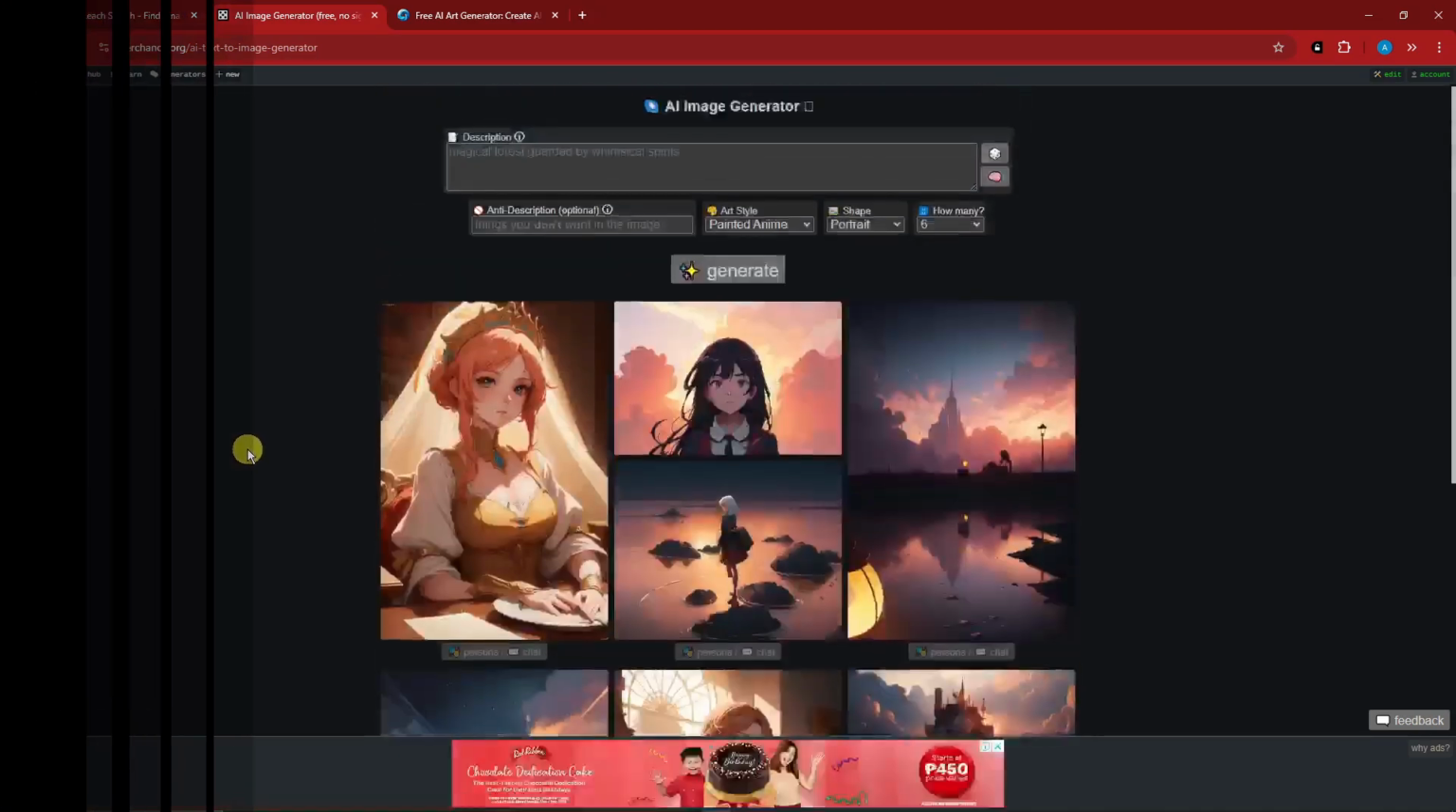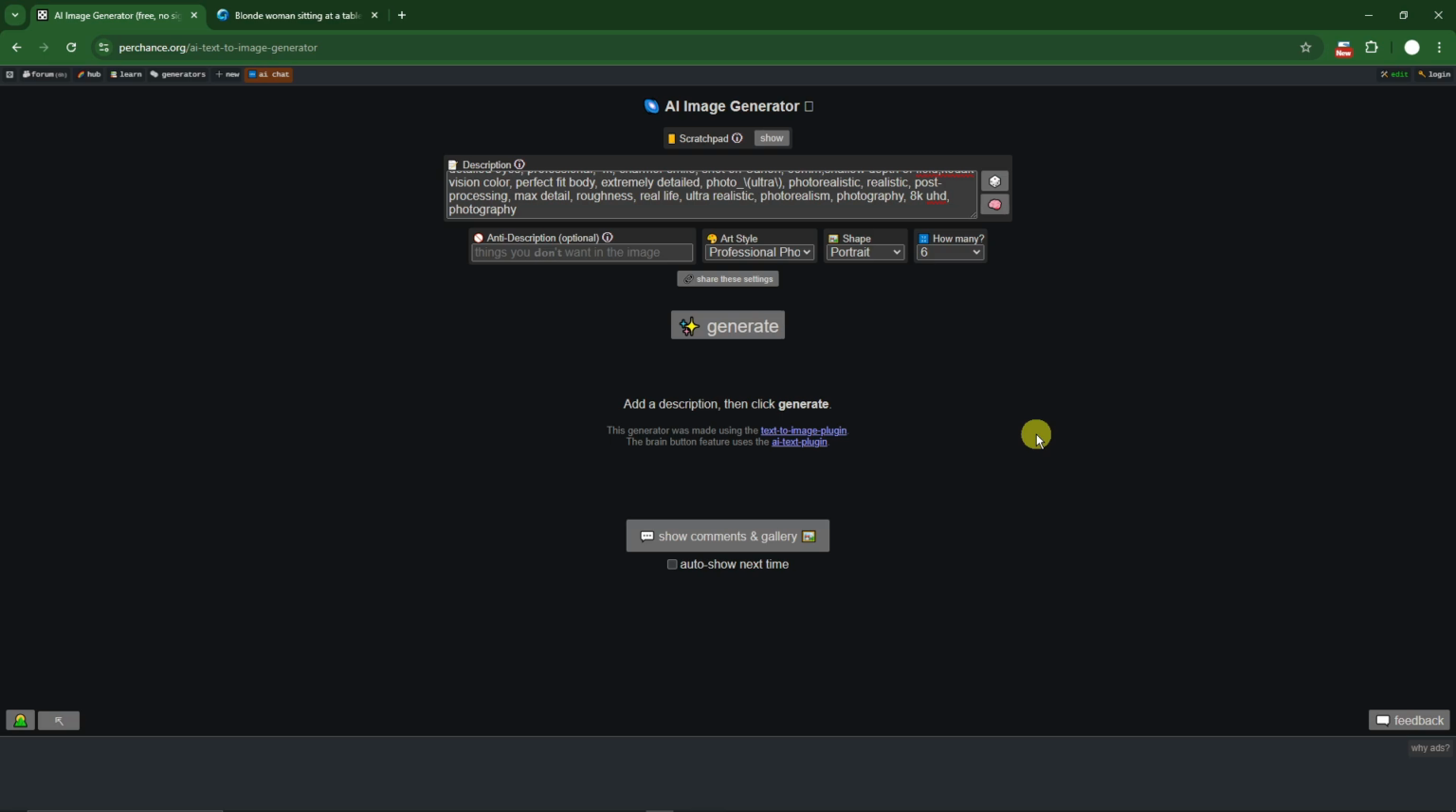So in this video, we're going to talk about Perchance AI Image Generator, create stunning images with AI. This is a very good tool given that it's entirely for free. Now before we get started, just a disclaimer: this is an AI that doesn't have a paid subscription.